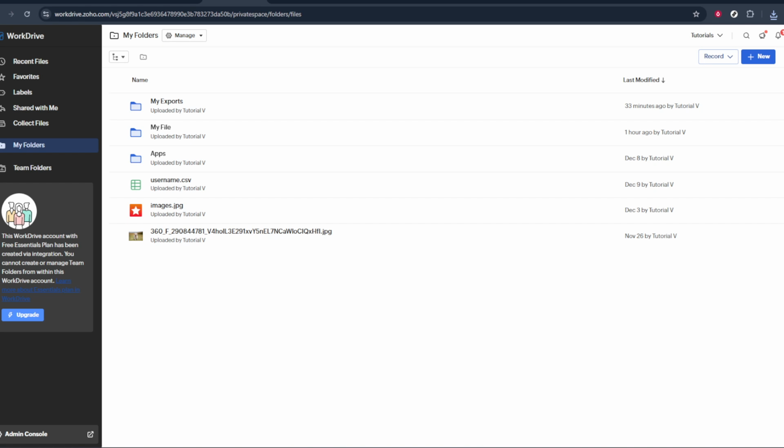First, make sure you're logged into Zoho WorkDrive in your browser. From the main dashboard, go to the section called My Folders. This is where your personal files and folders are stored. You can usually find My Folders in the left-hand panel of the WorkDrive interface. Go ahead and click that, and you should see a list of your files and folders displayed in the main area.